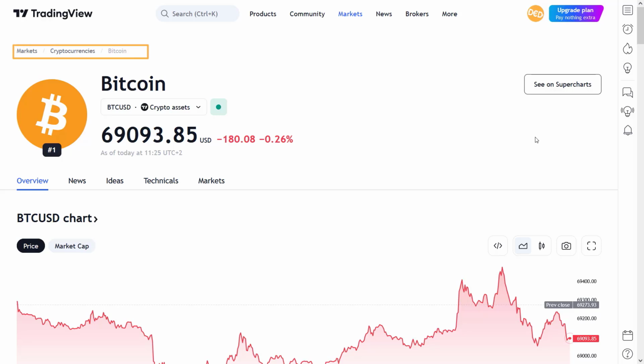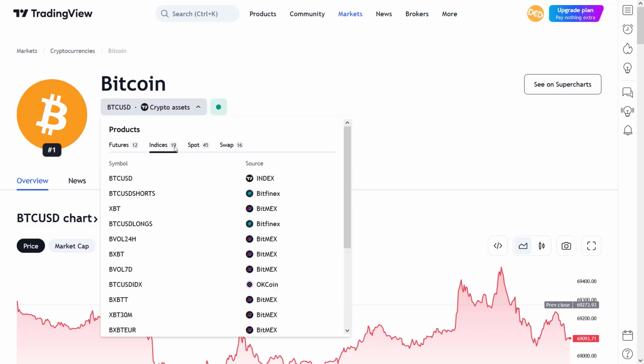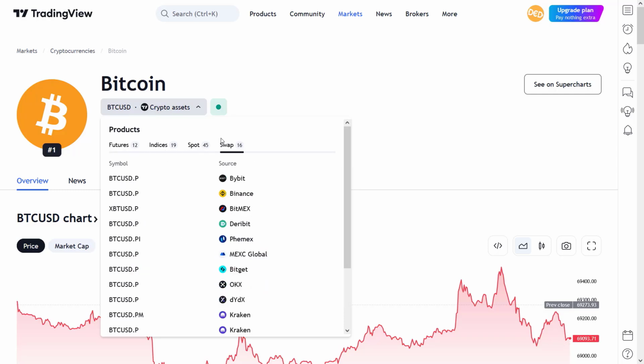First of all, this is the breadcrumb to this page, from the markets to cryptocurrencies and to Bitcoin itself. Now on the Bitcoin logo here, there is a position indicator of the asset in the total market based on market capitalization. Then there is a pull down menu where you can find more information about the asset and where it is traded or where derivatives are traded.